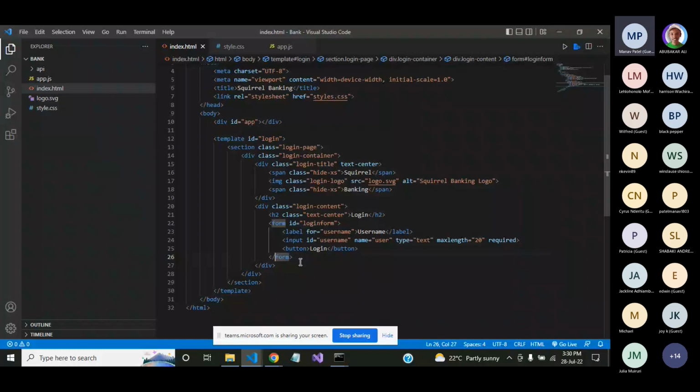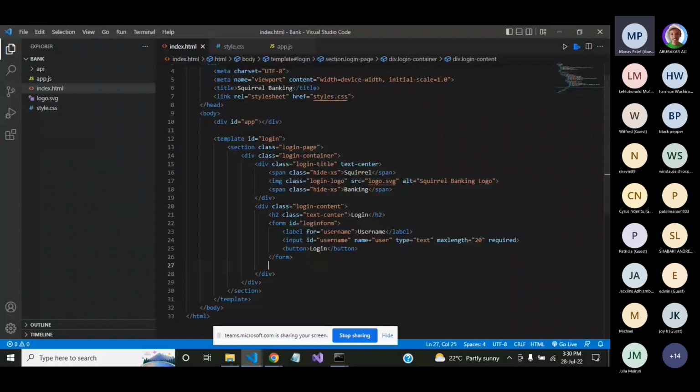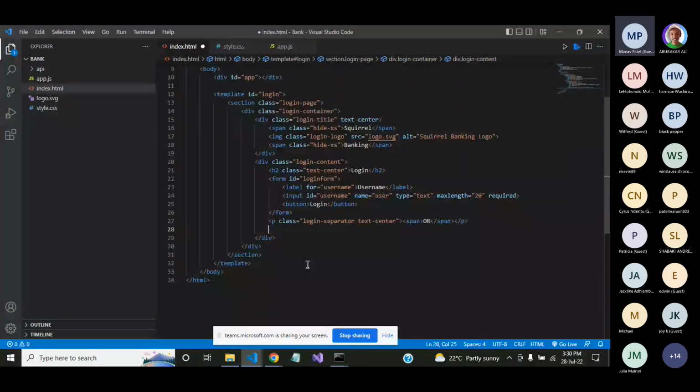Okay. And if you remember, after the first form where we enter the username, we then asked, do you want to log in or do you want to register? So we'll also cater for that part. And here I've just kept something that we can use to write the OR. And then comes the next section, which is registering the user.